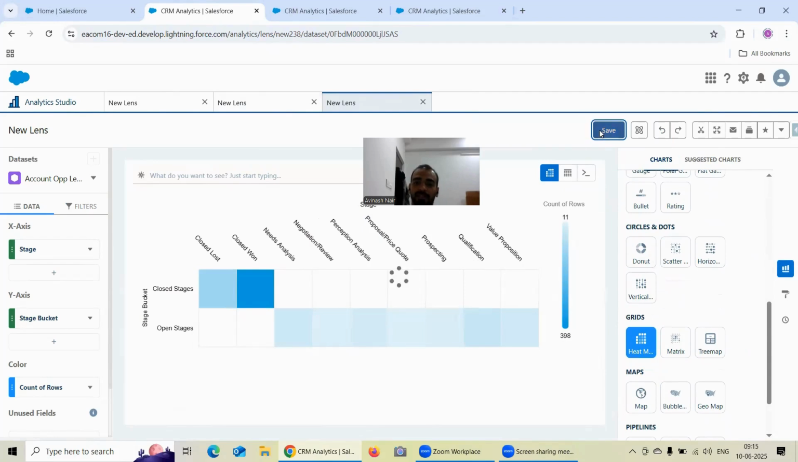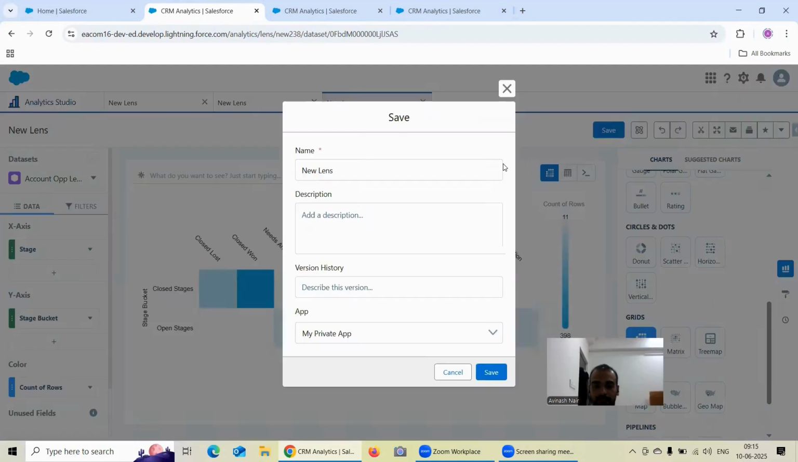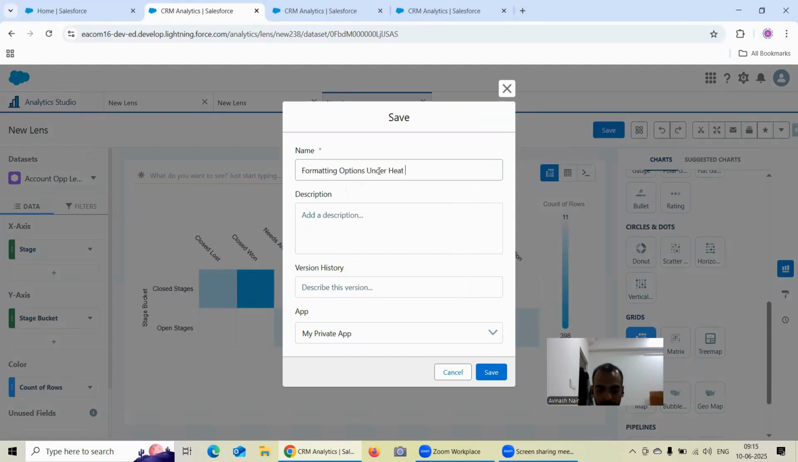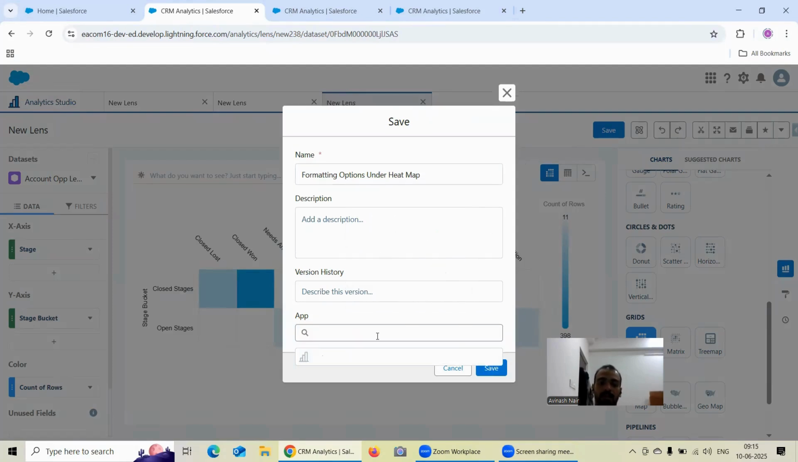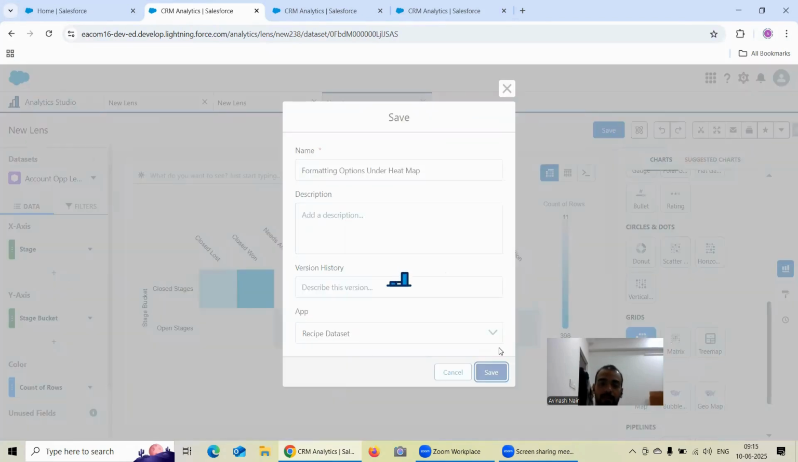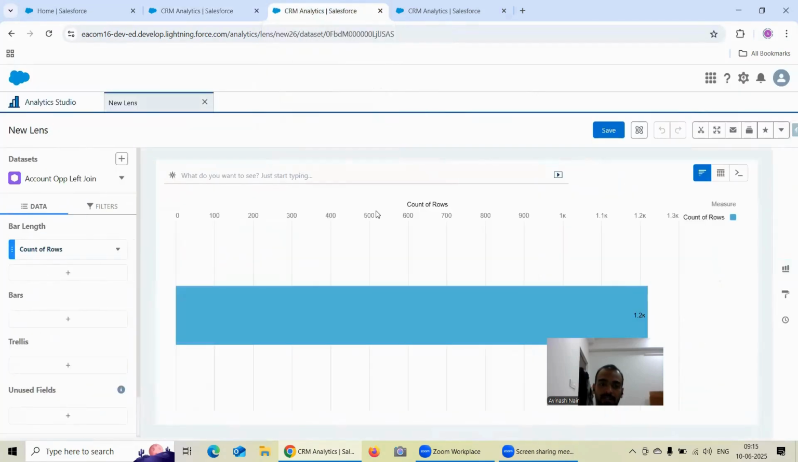So that's about this heat map. I will just quickly save this. That's the first part. Let me save it in my recipe dataset. Now we will try to understand the other part.